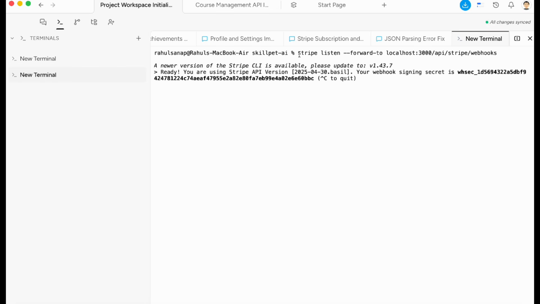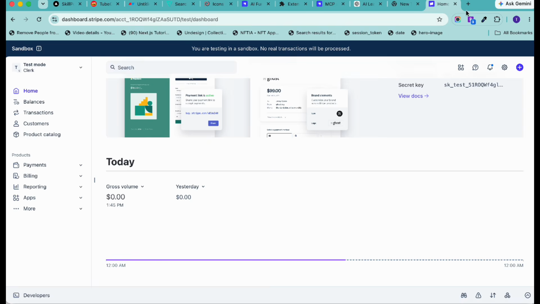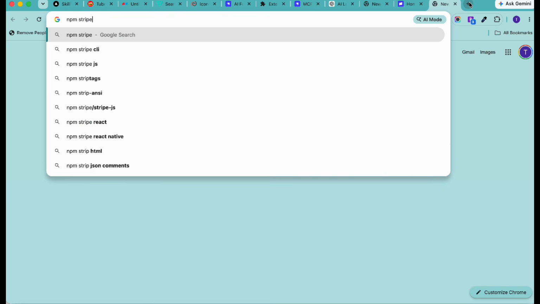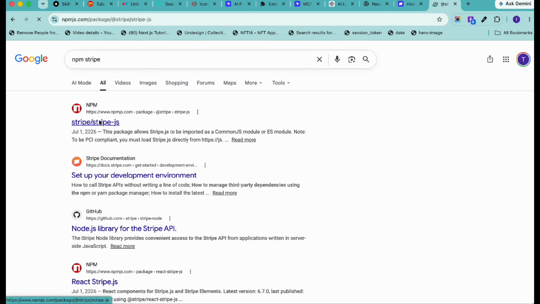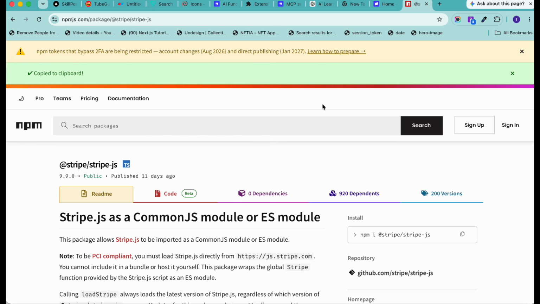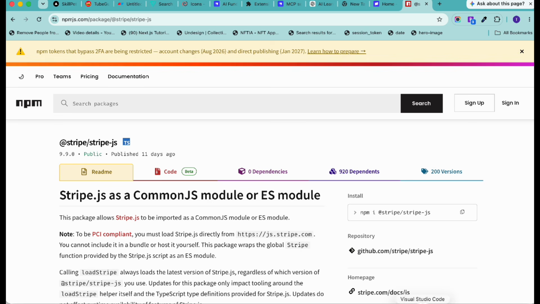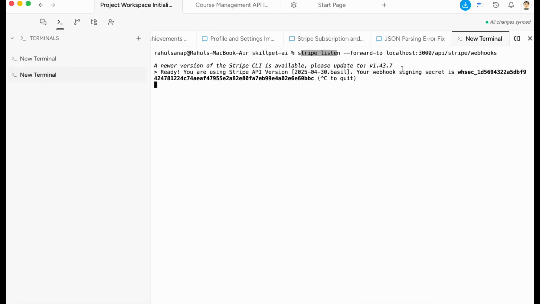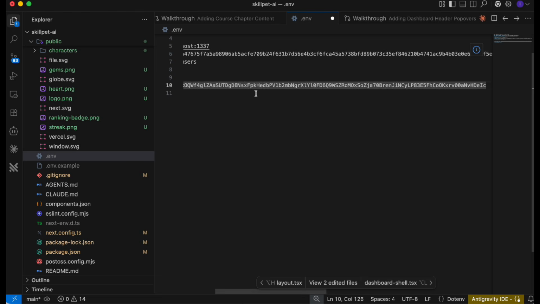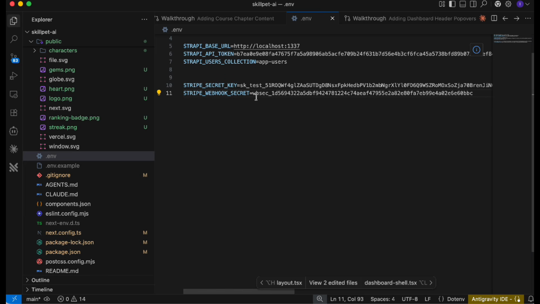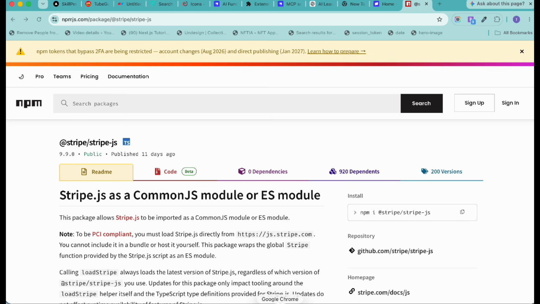Right now if Stripe is not installed, you have to install Stripe using an npm command. So simply type npm stripe, not Strapi, my bad, and you can simply run this command which will install Stripe, and then it will run this particular command. Now if you see, we got the webhook, right? This webhook only works locally, so copy that webhook, then I will go to the IDE inside the .env and simply paste it here. Perfect, and that's all.